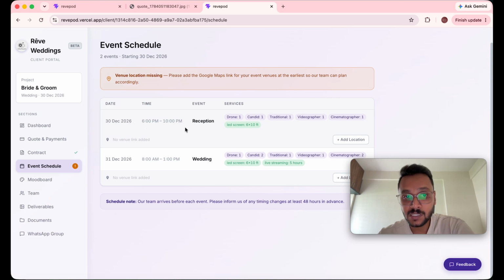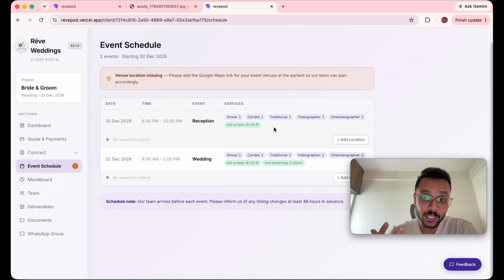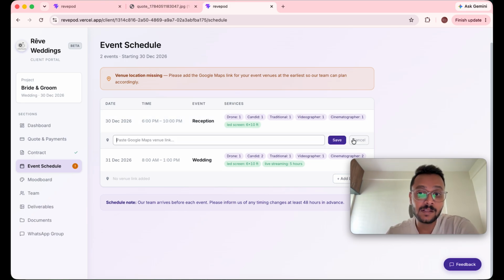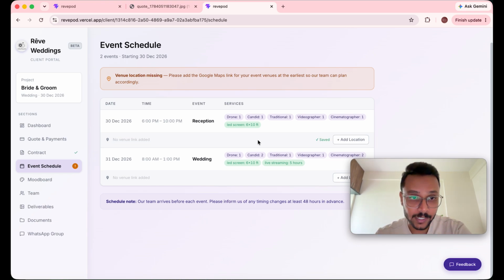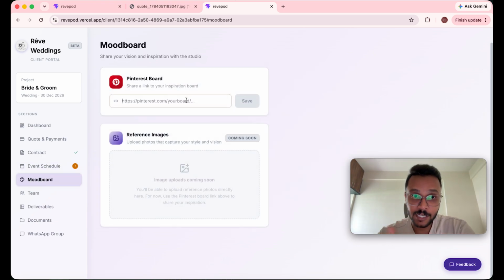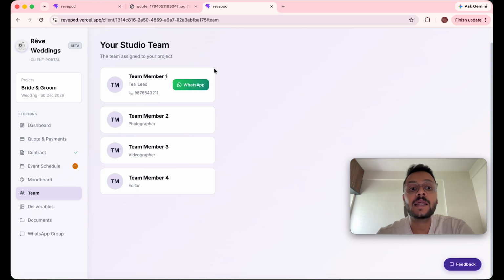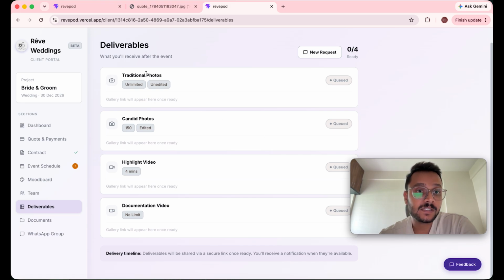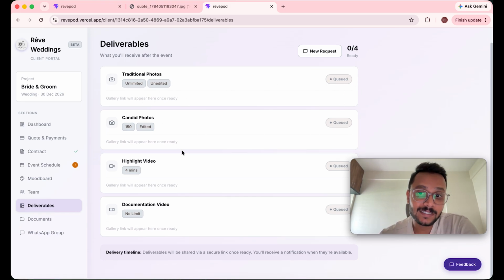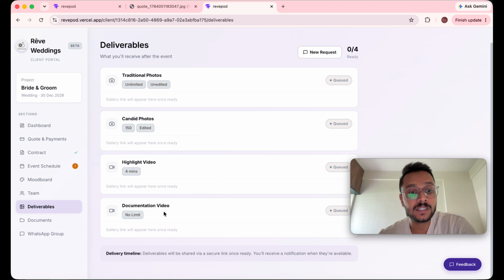So they can also see the event schedule for which they have booked you clearly so that there are no miscommunication and misunderstandings. And the client can themselves add a location and save, which will be reflected on your end. And then there's mood board where the client can share their Pinterest mood board with you, and the client can see who all will be working for their events. They will be able to see the deliverables in one place and they can also see the status of it. Once it is delivered, they can also view the deliverables in the same portal.